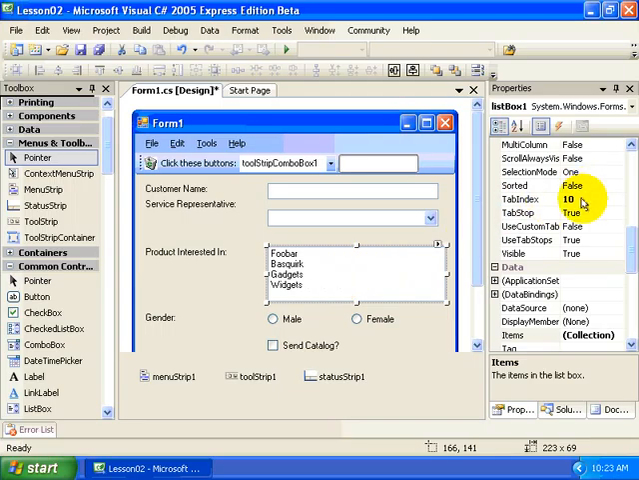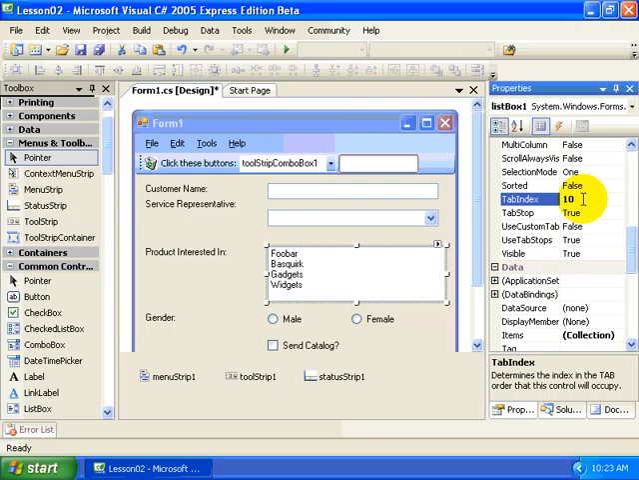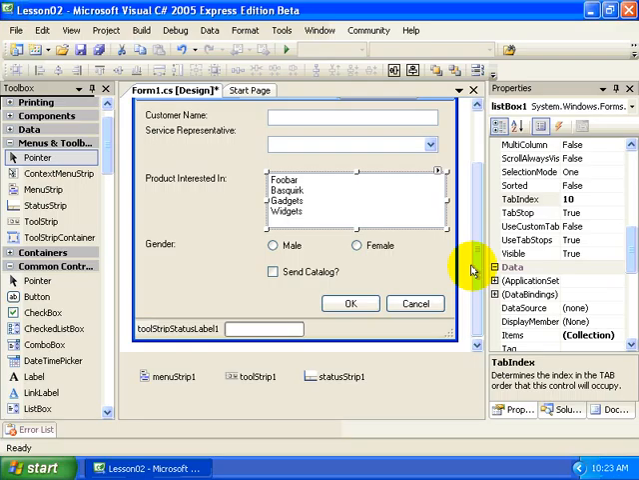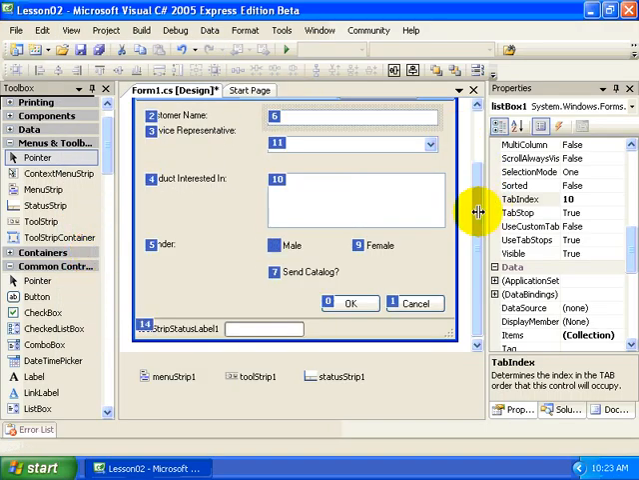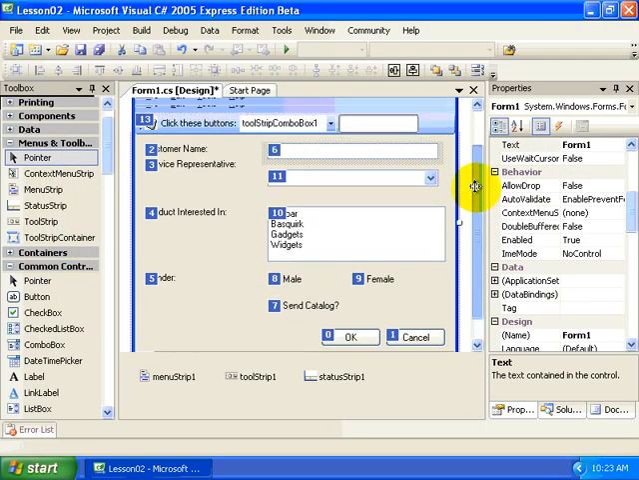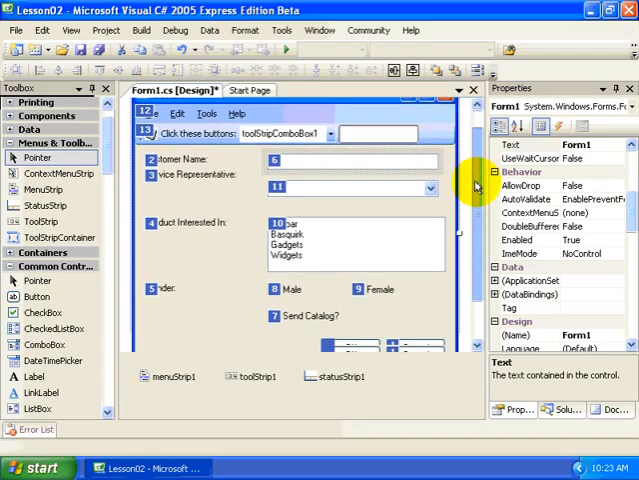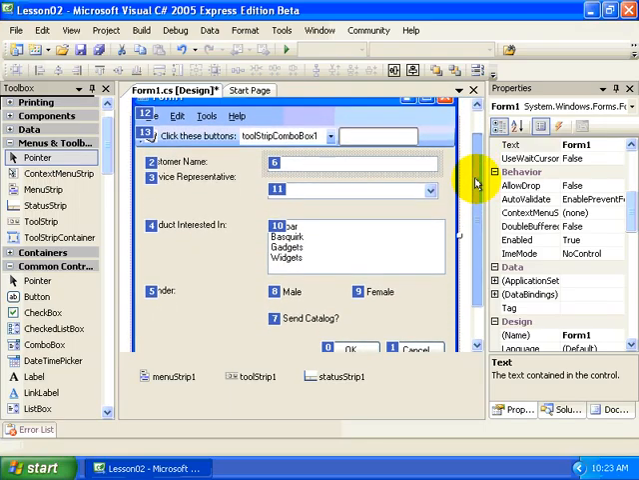Now we could definitely go in and just change the tab index property and start at 0 and work our way down from the upper left-hand corner to the bottom right-hand corner of the form. But there's actually an easier way to do this, a little more automated. So let's take a look at View, Tab Order, and when I do, notice that there's a series of buttons that appear on our form, little numbers. And so I can change the order that the user will tab through the application.